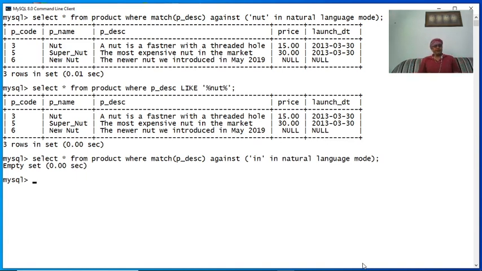It says empty set because "in" is a stop word. Which words are known to be stop words? A, in, the, and with. These are known as the stop words, and they are not allowed to be used to be searched with the match function. You got this?